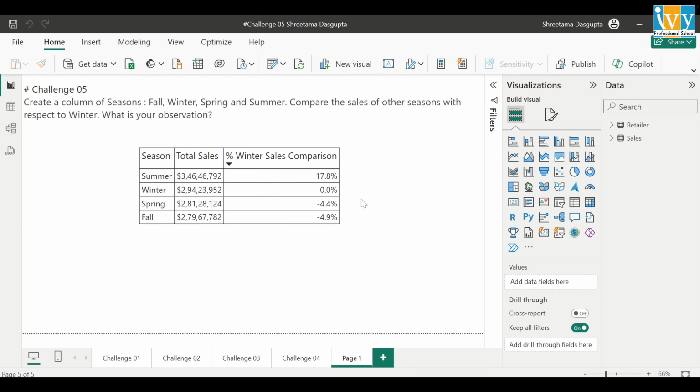What we can observe is that the sales for summer basically outperformed the sales for the season of winter. It came out to be 17.8%. Spring and fall seasons' sales are basically lagging behind the sales for the season of winter. So we can conclude that summer can be the season where the sales can be the maximum.